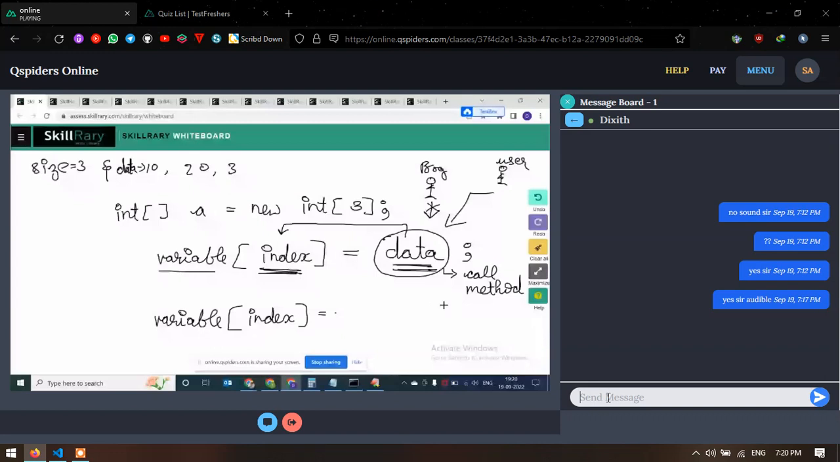Very good. Assignment operator. And here I need to call the method. So normally scanner object reference dot the method name. You just have to call the method. For example, here if I want to store integer data, I will call the nextInt method. Do you agree?